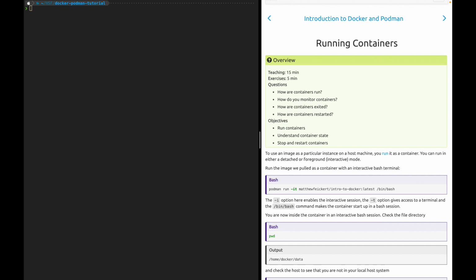Hi everyone, now it's time to run a container from the image. We will see how we run the container, how to monitor it, and how we exit a container. Just as a reminder, we said in the last chapter that an image is just the instructions to build the container. So once we have the image in our computer, we will use it to run it.